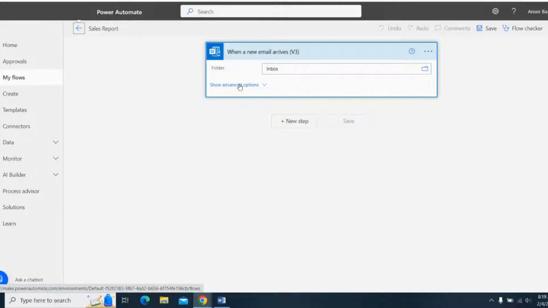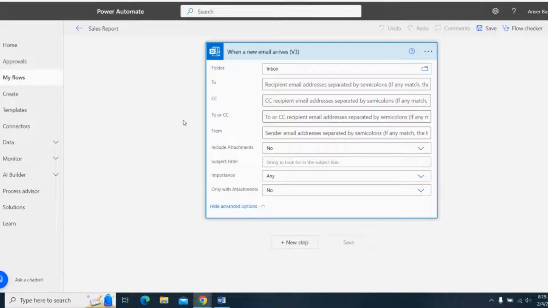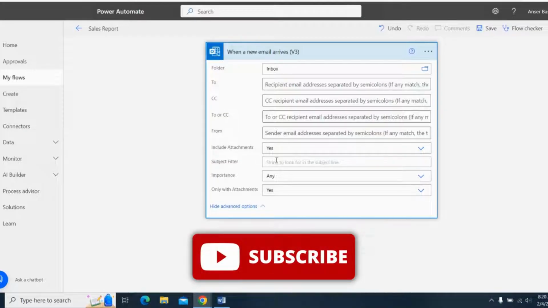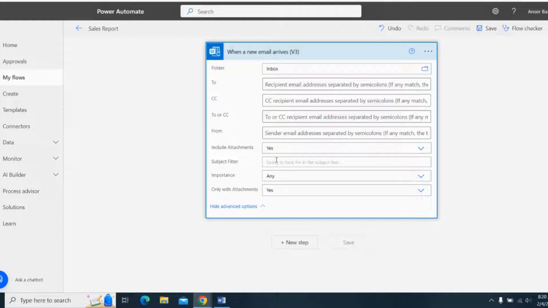The next step will be to go into show advanced options, and this is very important for me to select yes for include attachments and to select yes for only with attachments. After this, let me quickly write down a subject filter. So what should the title of that email contain in order for me to take the attachment of that email and save it onto my OneDrive? So in this case, my boss, whenever they send me an email, the title always contains the words sales and report. So sales report is something common amongst all their emails. So in my case, the string that I would write down would be sales report.